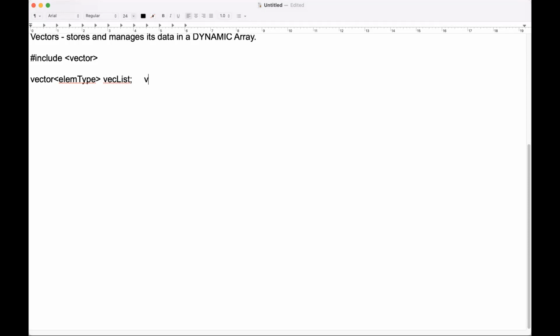So if I were to say something like vector int veclist, that would create an example of that. Okay, other things that we can do with this. It has a built-in copy constructor, and then I can put an existing list, so another veclist, as a parameter. Then veclist would equal whatever the other veclist equaled.